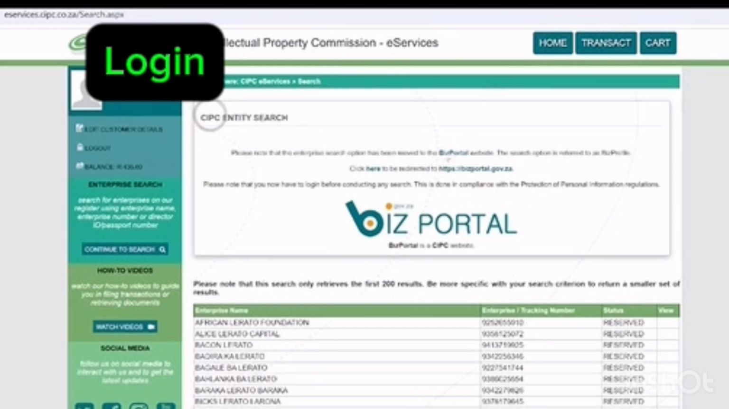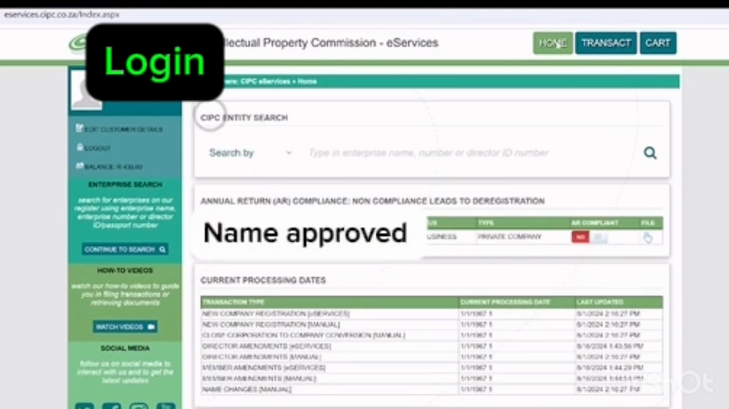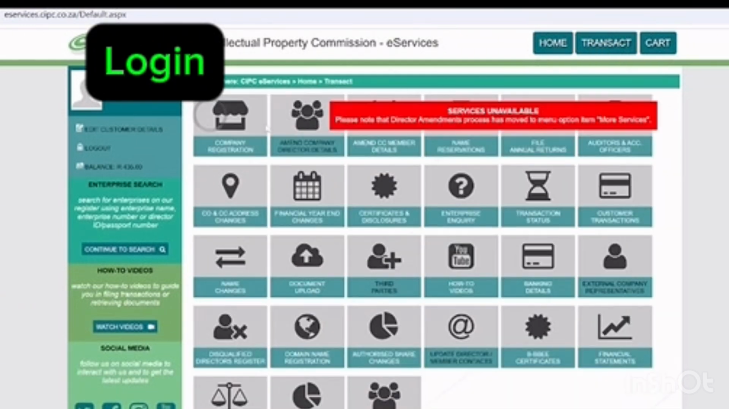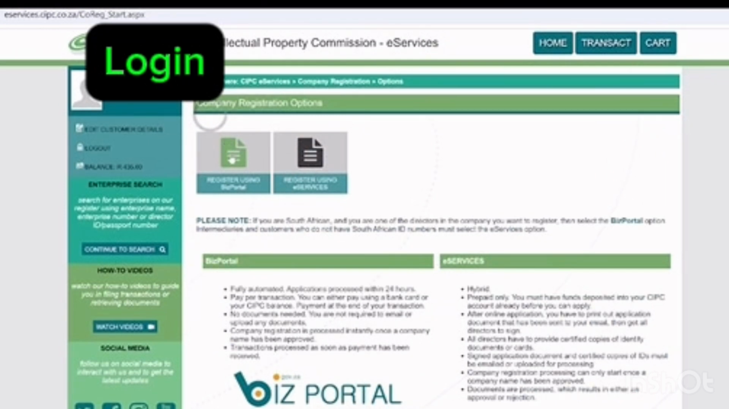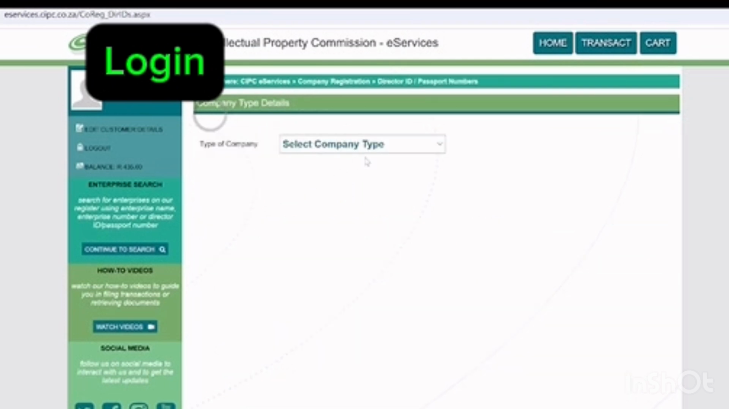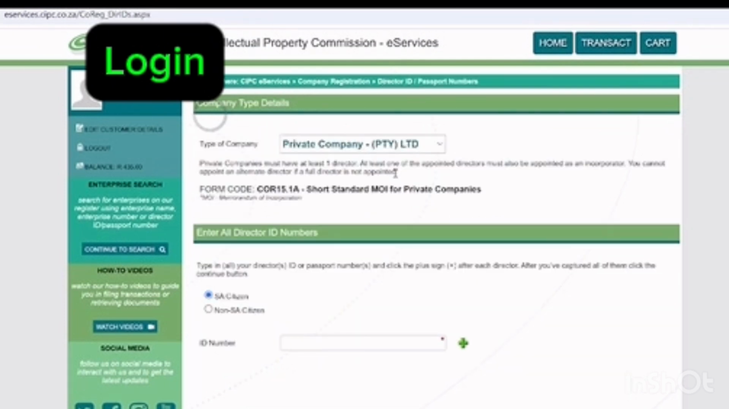Once your name has been approved, you're going to receive an email notification giving you that transaction number. Now you can go ahead and register your company. To register your company, you go to transact and then you go to company registration. Under company registration, you can use Biz Portal or register using e-services.